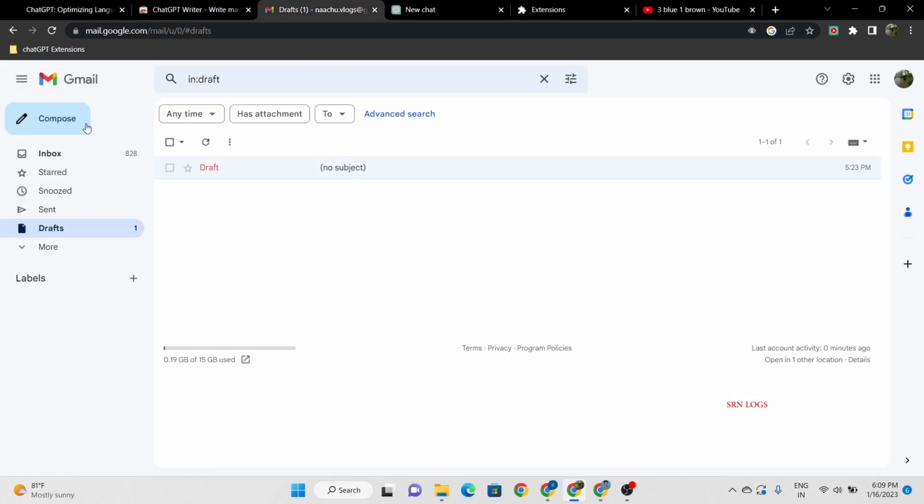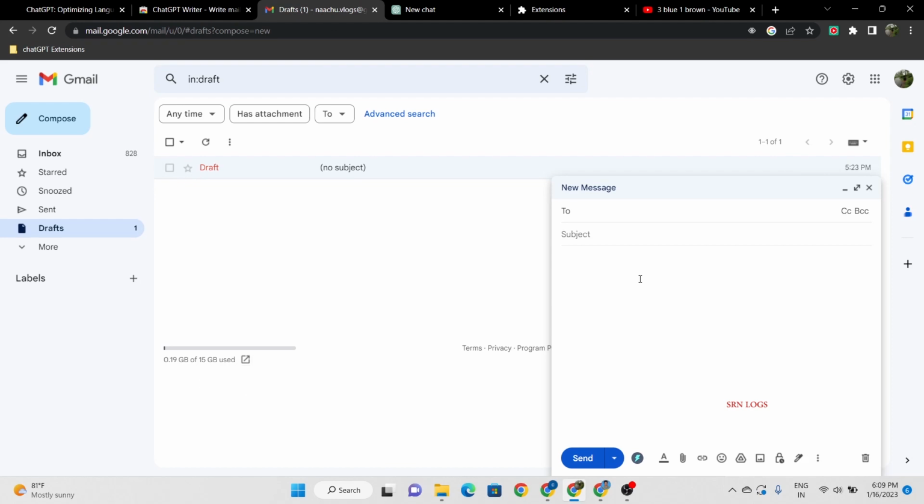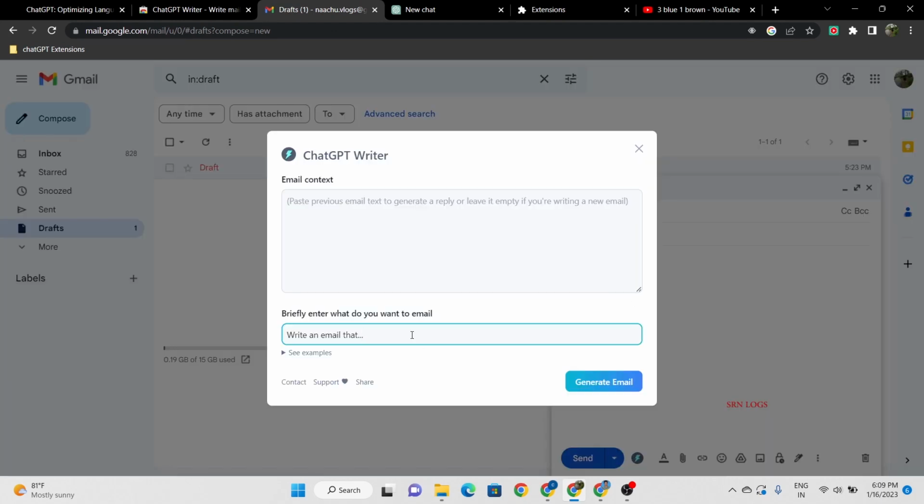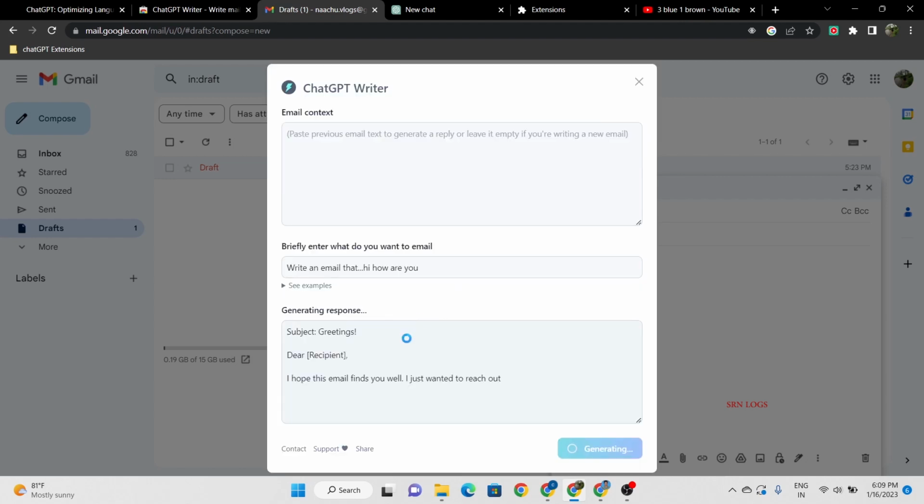So I'll go for a mail and I'm composing a mail. Okay, I'm opening this. I want to say hi to some people, just checking how they are doing. I'm just giving a gist. So ChatGPT is generating a mail for me. It's very easy for me.